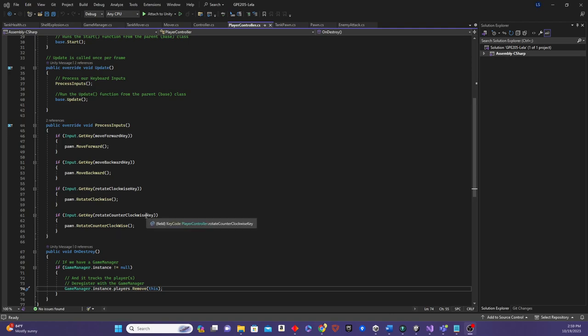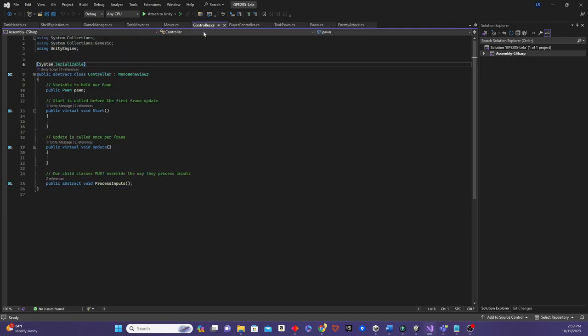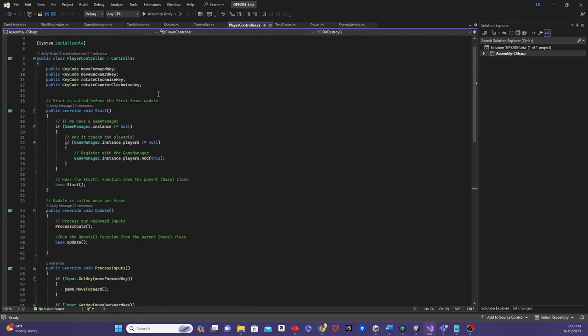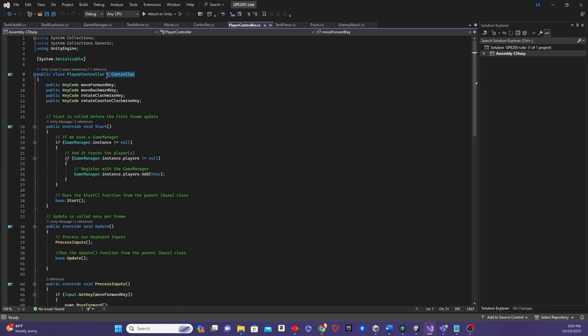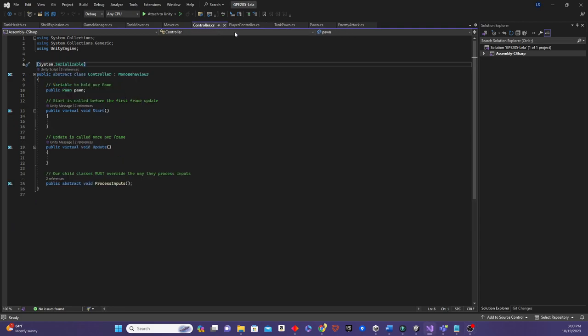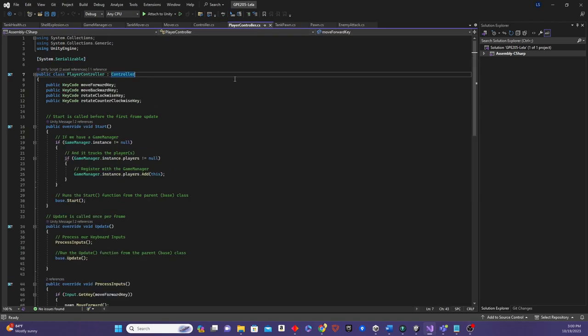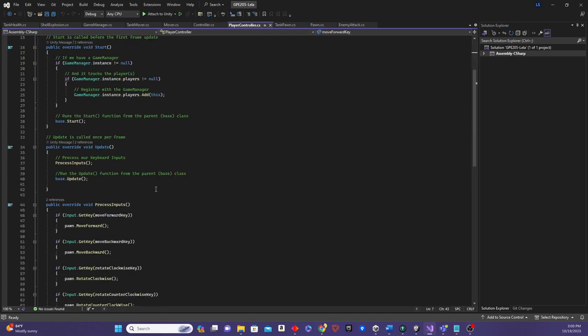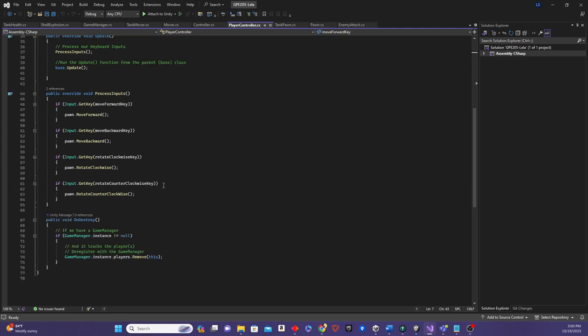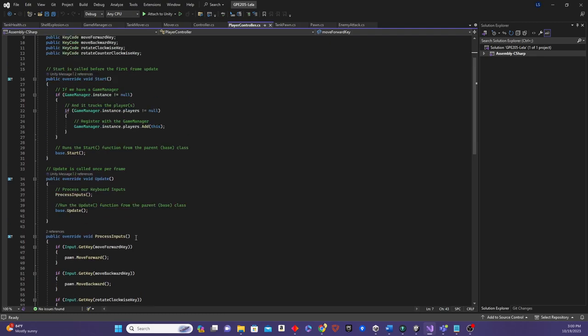I have also created a controller as a superclass script right here. I also made it serializable, where my player controller inherits from this class, right here. And on the player controller script, I just override the process inputs and set an on destroy function.